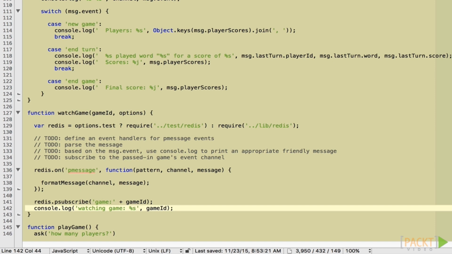Okay, great. Now one thing to note is that since we're using psubscribe, we're actually passing in a pattern. So we can actually even accept a star or an asterisk to be able to display all the games that are running if we want, and we don't have to choose one. In fact, let's go ahead and do that.